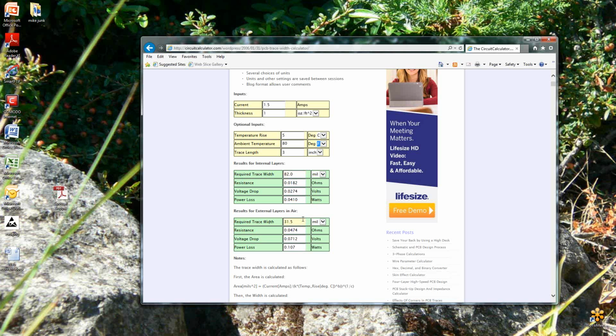And trace width on the external layers, top and bottom, it wants a minimum of 31.5, so I just use a 40 mil trace, maybe even a 50 mil trace to route across the board for that current, and that should be quite adequate. Does that get your question answered?